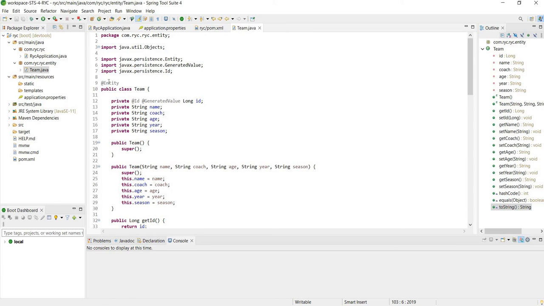So @Entity tells us that it's a JPA entity. This tells us that it's an ID and a generated value for this attribute. And that's all we need to get our entity going. So we'll pick up in the next lesson.